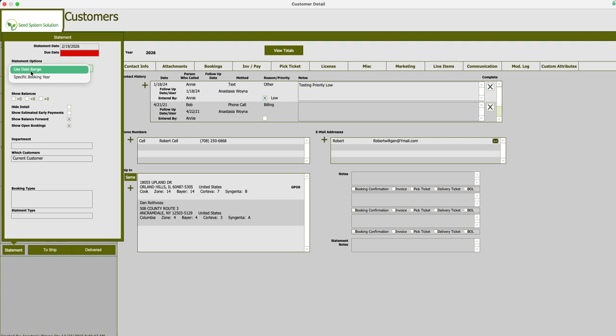You have two options. You can use a date range or you can use a year. So if we select date range, we need a start date and an end date. And just like your statement date, please keep in mind that any transactions that fall outside of this date range would not be included. You can include transactions before the start date using the show balance forward option. But any transactions after your end date, again, are not included in your statement.